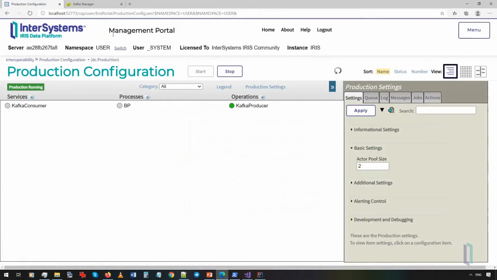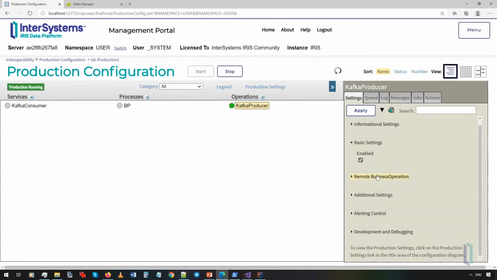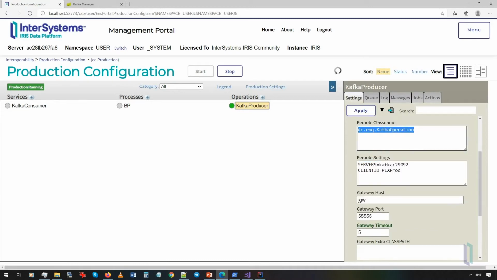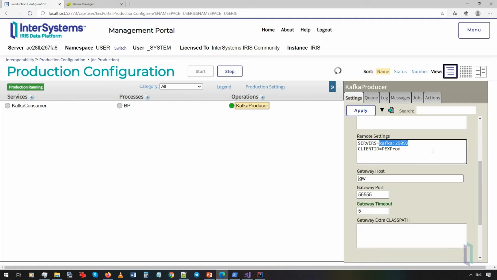And in a production configuration, it looks like that. I have a Kafka producer operation, and all the settings are available. Well, PEX specific settings are available in this category. First of all, the class name. Next, settings, where to connect to. It's all running in Docker and actually available on OpenExchange. So if you want to reproduce this demo, it can be easily done.